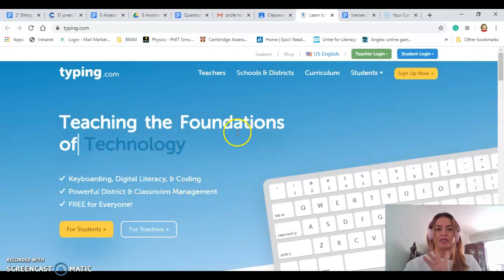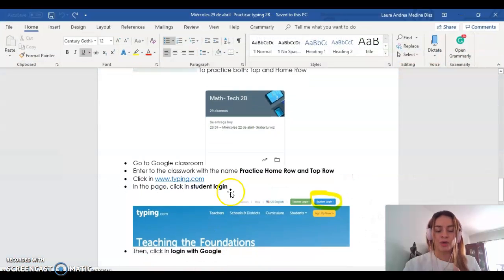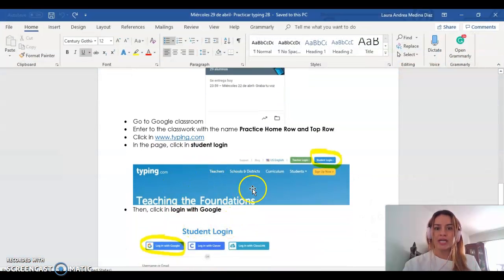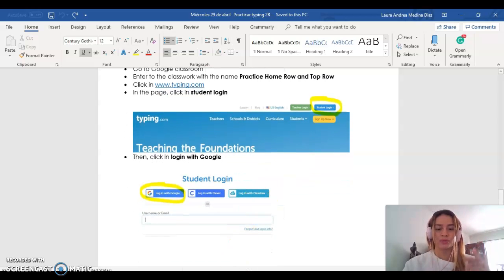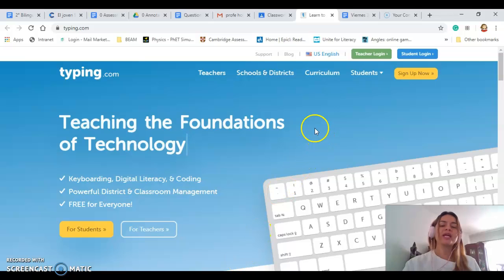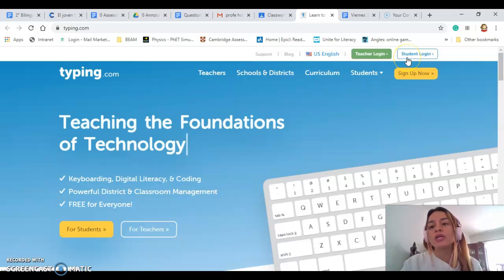And it's going to appear this. I also have the instructions in the paper, okay? But I'm going to show you one by one the same instructions I'm going to show you in the video. Then you're going to click in student login.